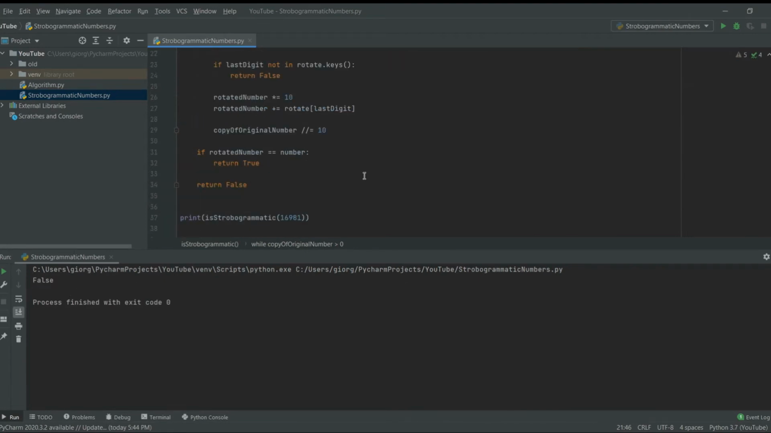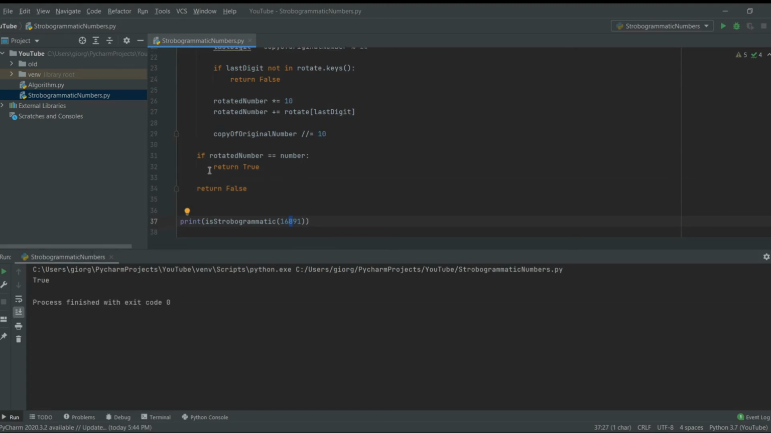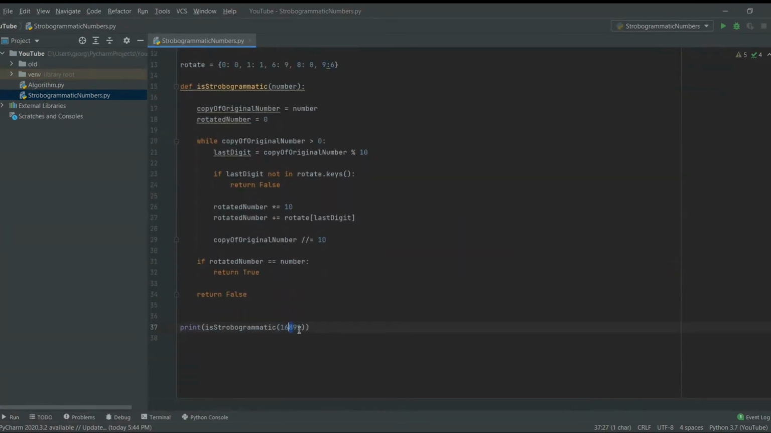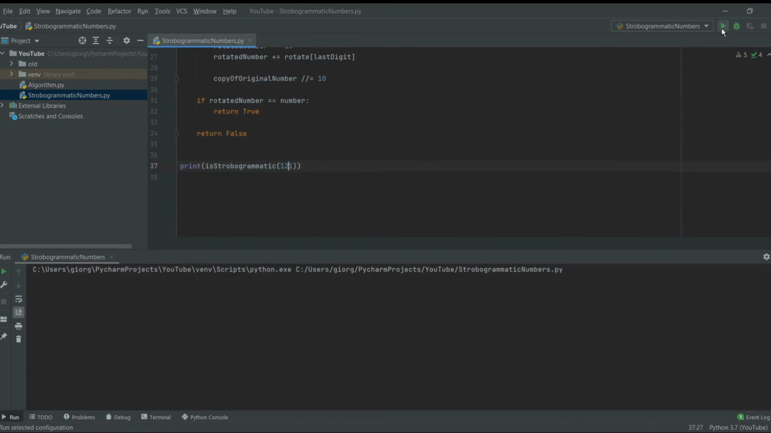So now let's try to run this. It returned false because there was a typo. I accidentally put 16,981 when it should be 16,891. The 8 has to be in the middle. So let's run it again. All right, and now it returned true. So now it all makes sense. Now let's put a number that's actually not strobogrammatic. False. And 8 is also true.